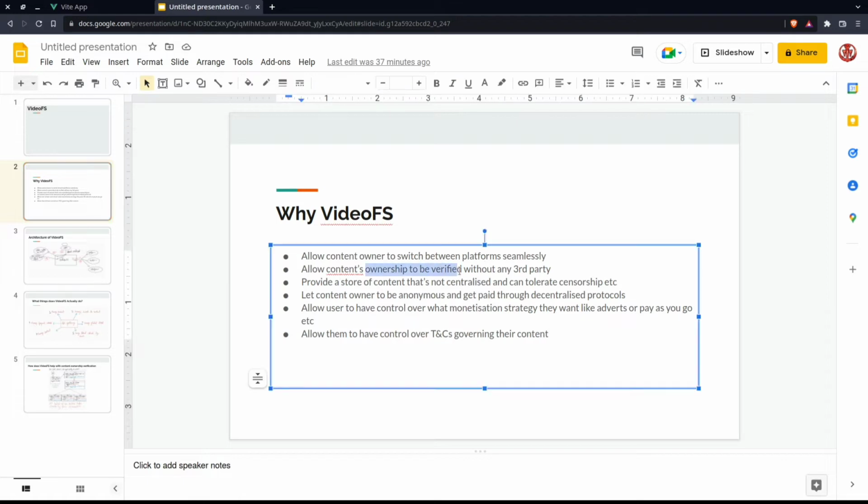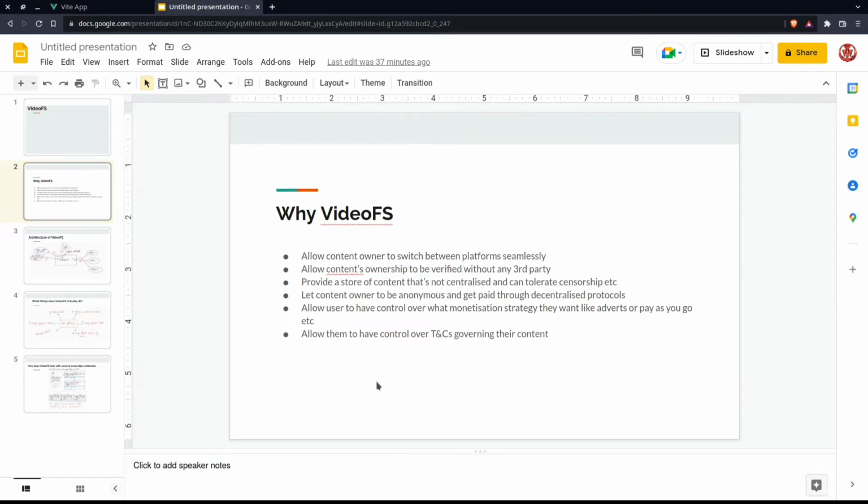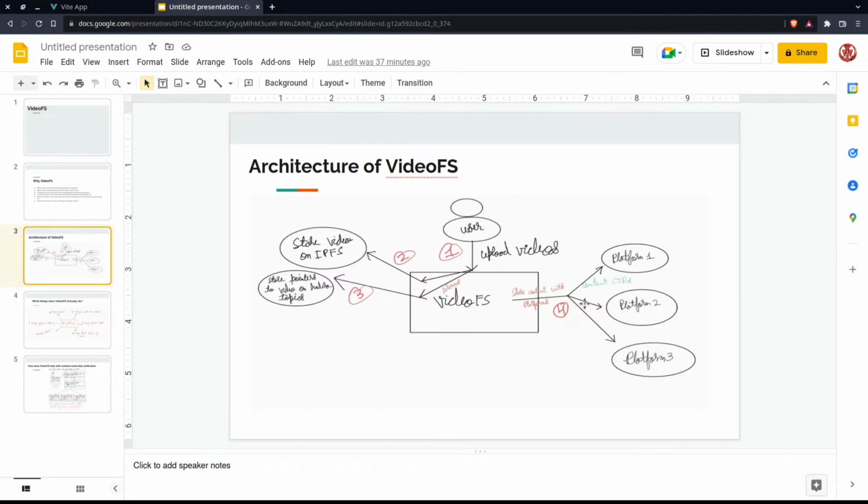Also, the videos are persisted on a topic, a Hedera topic which is created for the user, so that it's fault tolerant and cannot be taken down by strategies or government bodies or any entity basically. And they are censorship resistant. So now we are going to discuss the architecture of VideoFS, how it works.